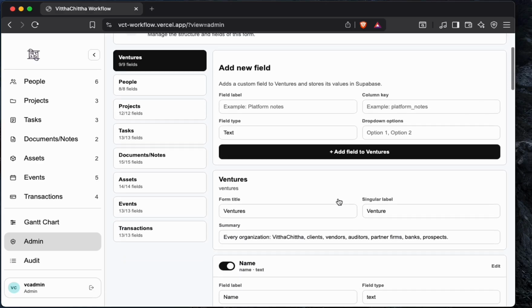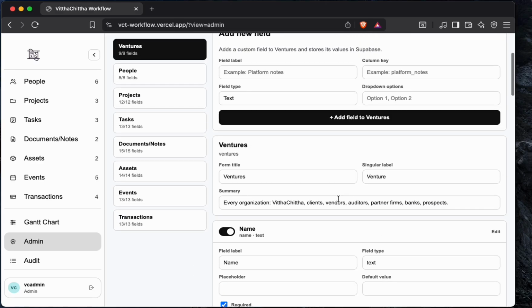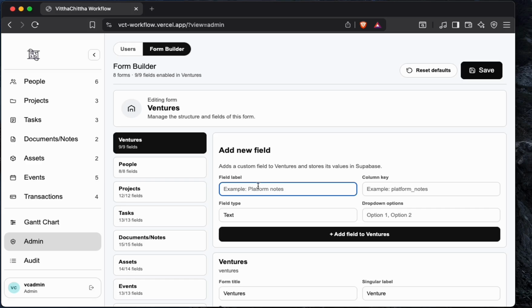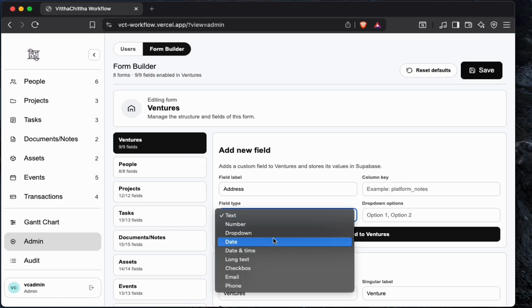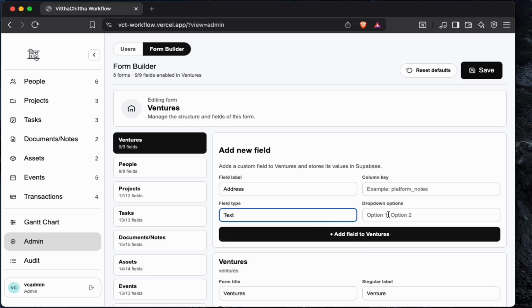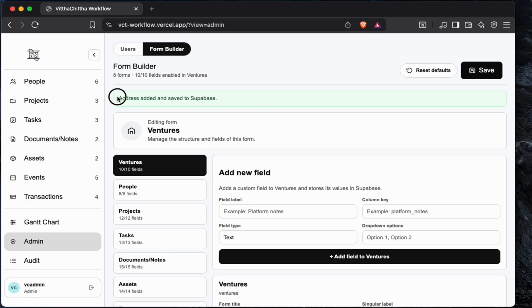Add new field. You can add a new field. Let's take this new venture field, city. Let's take city, an address. If you add this as a new field, column key is just, if you want to give the same default data. If here you choose, is it going to be number, drop down, date, any of that, it's going to be text, obviously, because it's an address. Drop down, imagine if you want to give any default options, otherwise leave it right there. Add field to ventures, you just clicked on it, it shows added.